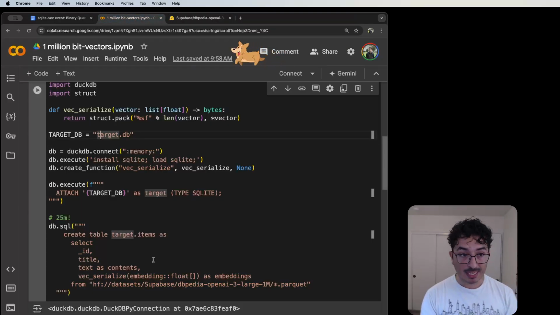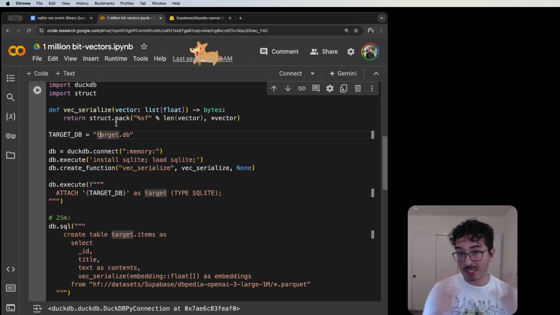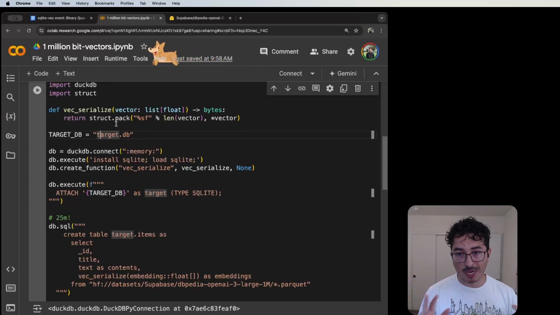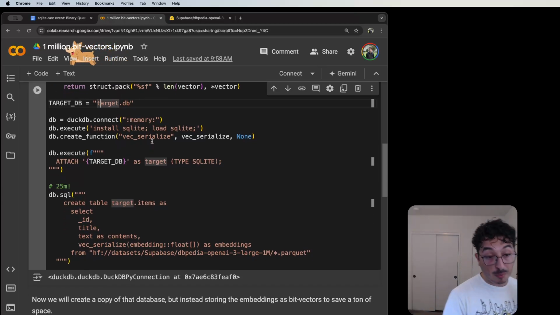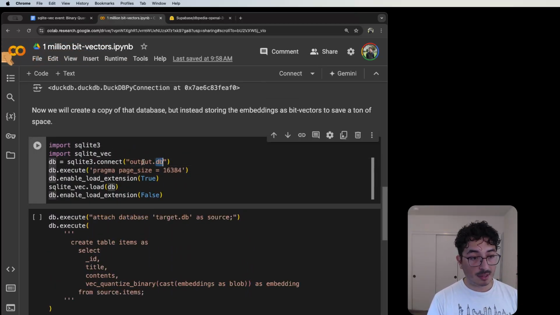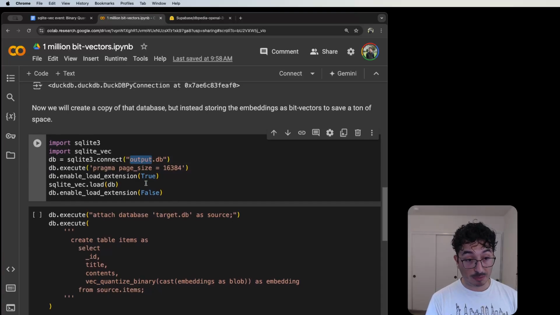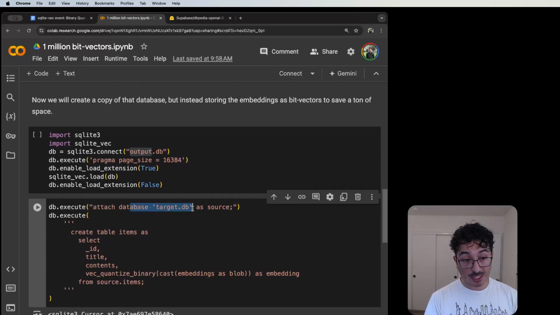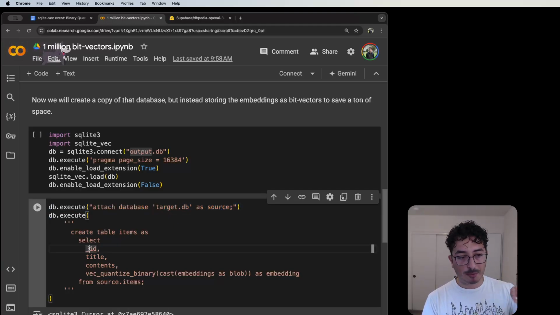Now, once we have that inside of this target.db file, this is going to be a very large file, right? This is like a 15 gigabyte SQLite database file. Now, what we could do is we're going to create a copy of that database, this time called output.db, and we're going to attach the previous one, so attach the source database, the 15 gigabyte one we just made, and we're going to create a new table that has the same exact columns. So we're going to copy over the ID column, the title column, the contents column.